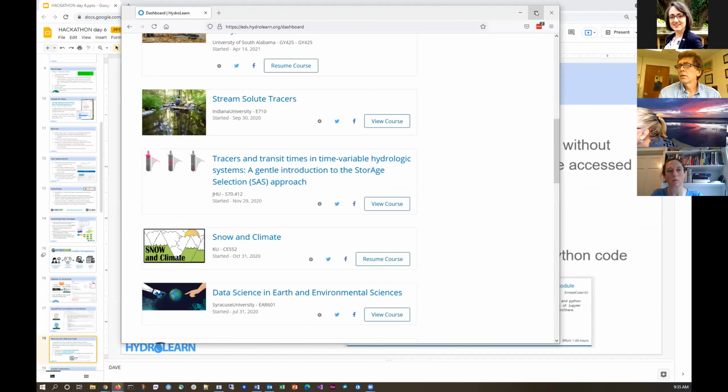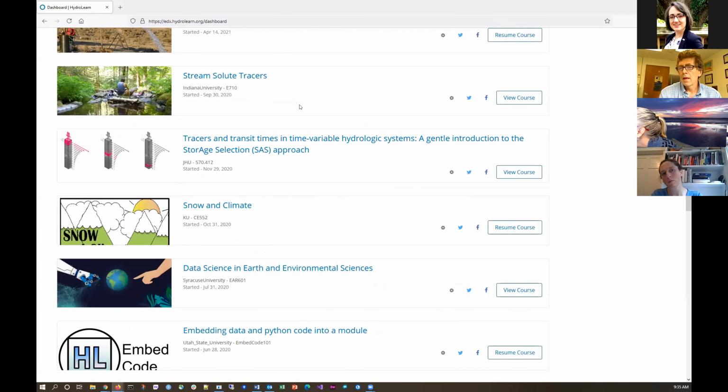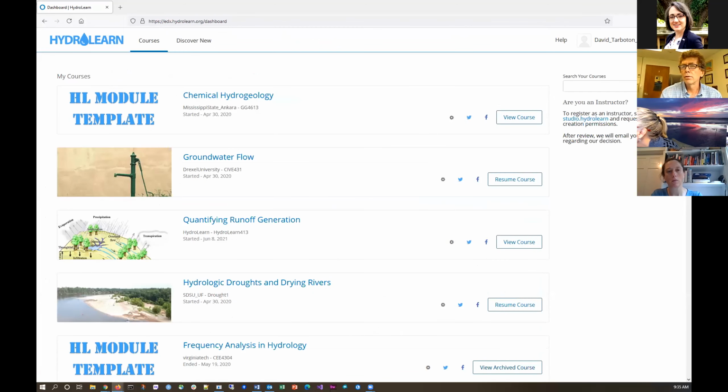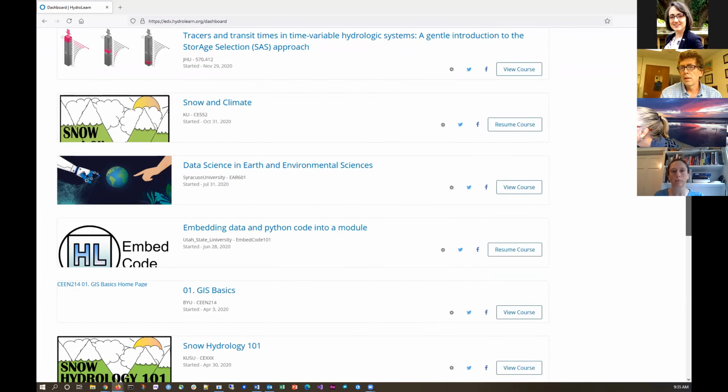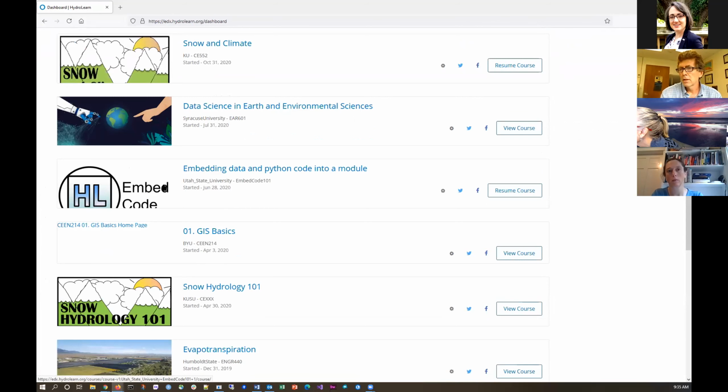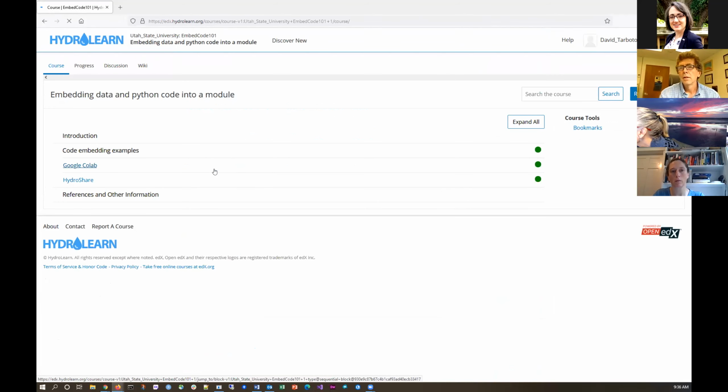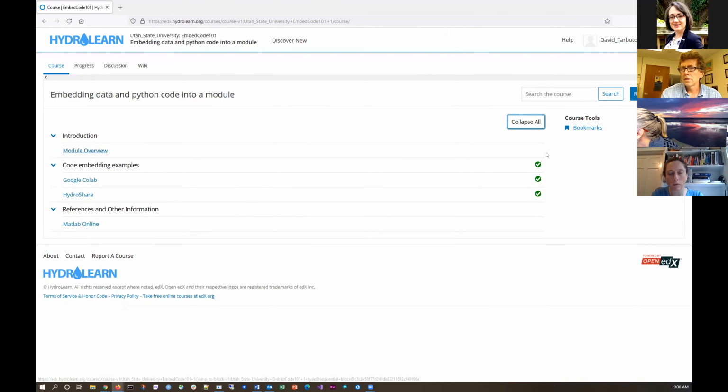Okay, so here I've got my browser, and I'm looking at the list of resources in Hydrolearn, and one of them is Hydrolearn Embed Code, which is guidance on embedding Python code into a module. So I'm going to open that and expand all parts of it and basically step through this. This is a very short module.